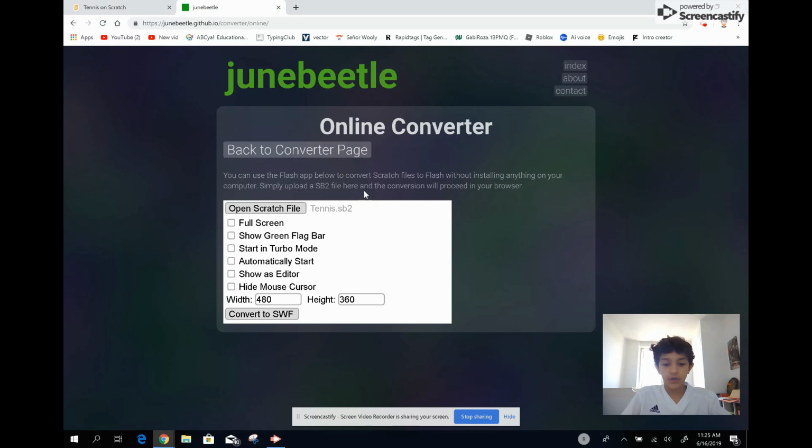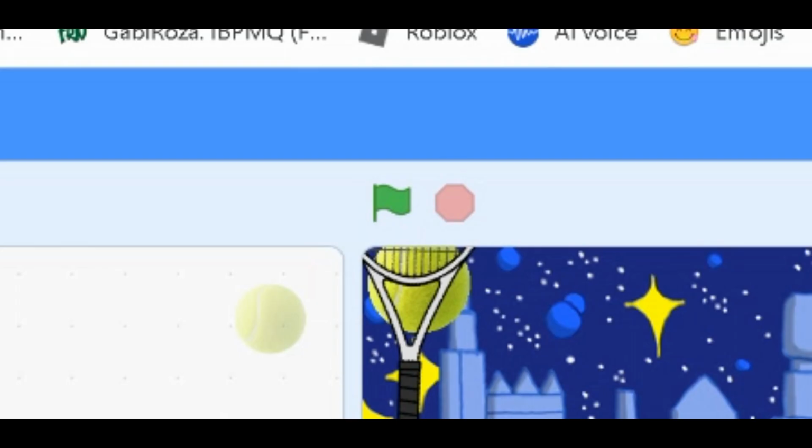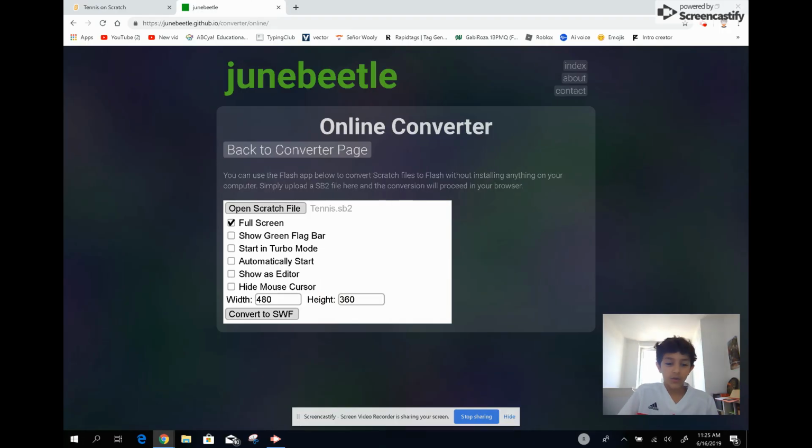So now you want to click on your tennis, whatever game you made, .sb2, and you want to click the options. There are some options, like full screen, so when you start the game, will it be on full screen? The green flag, so when you're playing Scratch, you see there's these green and red things. That's if you want that to show.